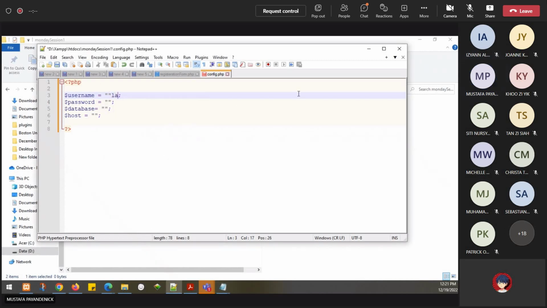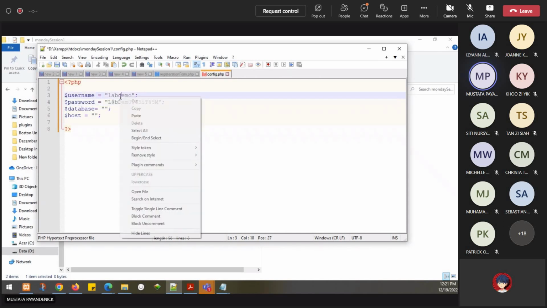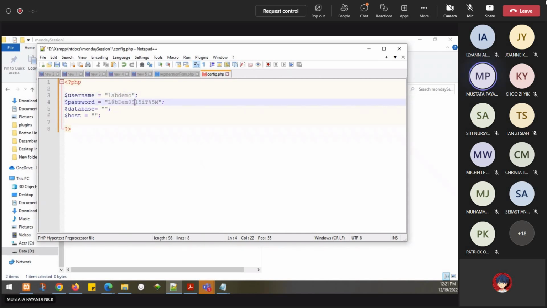Lab demo. I'm sorry, I must insert this one, lab demo. What is the password? For that one, I create a password. Let me find my password. Okay, I was saving this one. This is the database password. For you, maybe it's root. For me, it's also this one. I create this one. I don't want to use my root password.